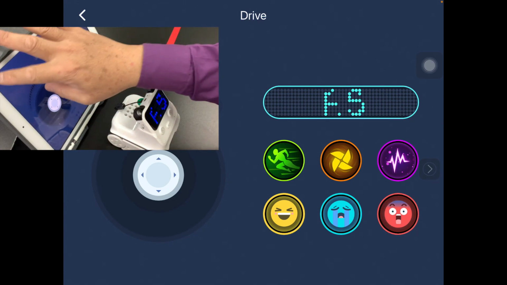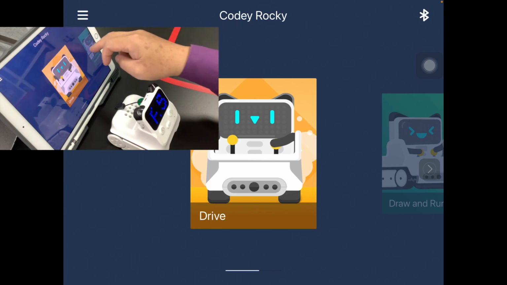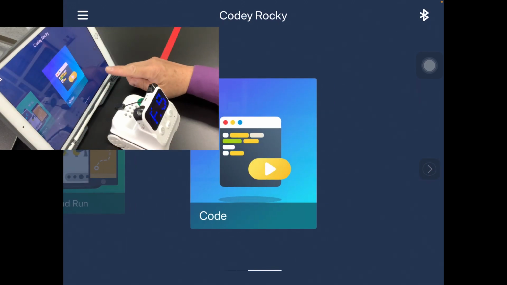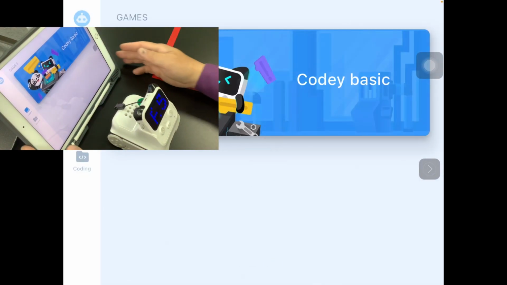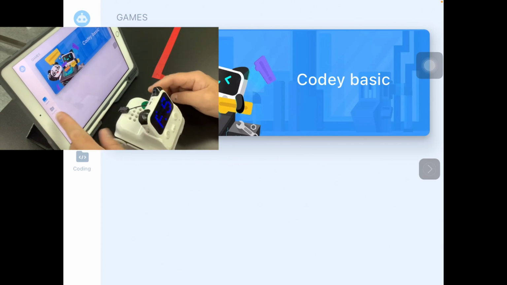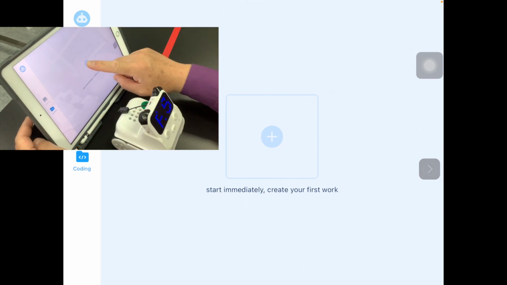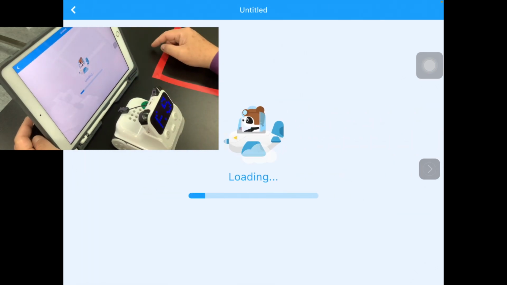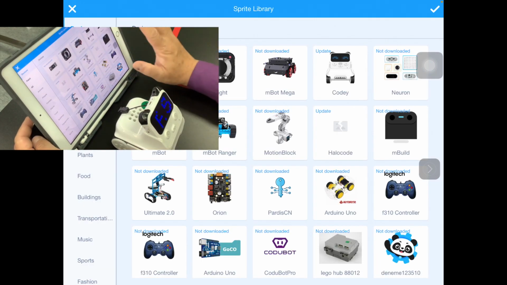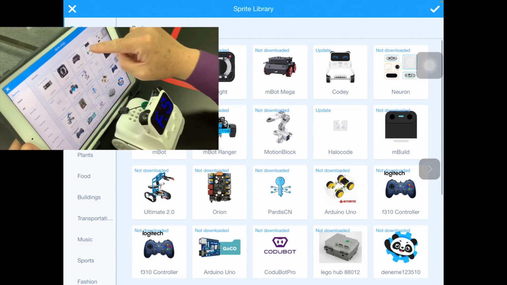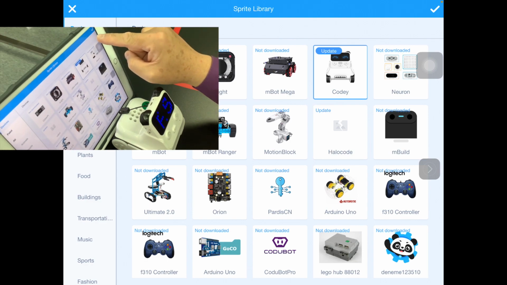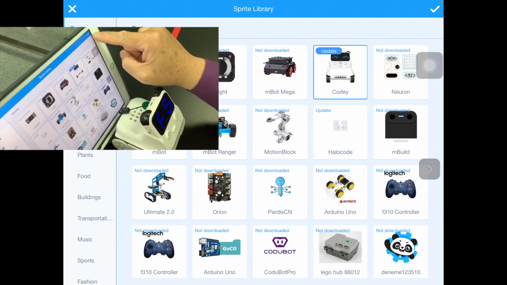Now, onto the coding part. So we can run over here to press code. Okay. So if you see, once you press code, what's going to happen is you can go to coding. We want to start immediately. So press start. And you can come to this page right here. We look for Codey Rocky right here. Select that and then press the little tick on the corner.